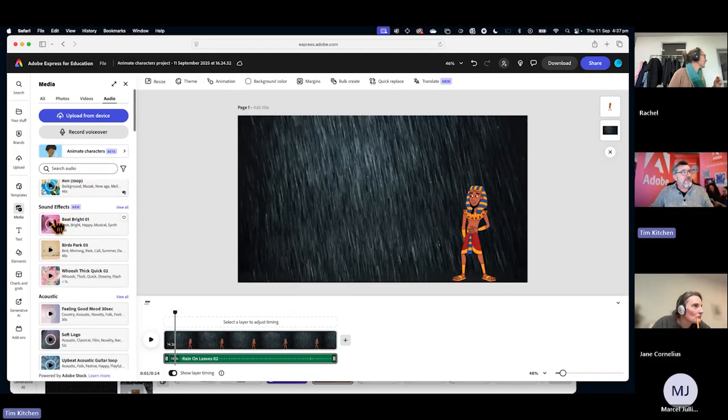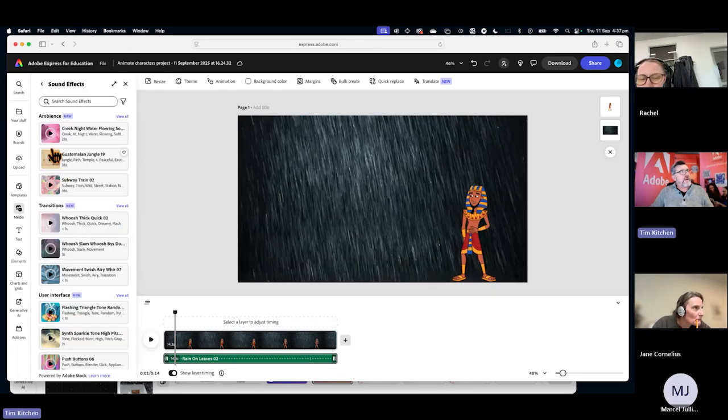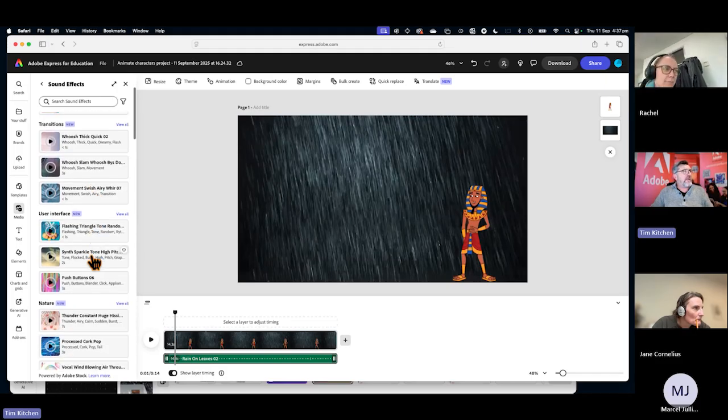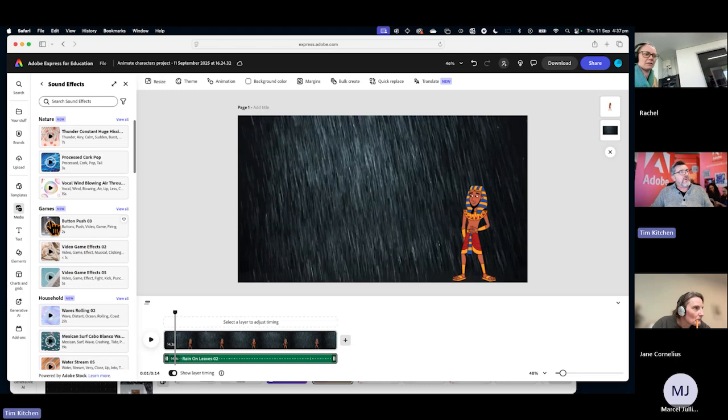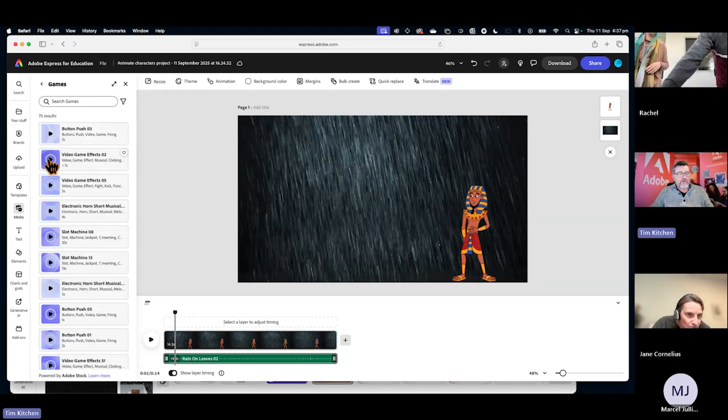So we go down, there are sound effects as a category. Now that, when you click view all to sound effects, there are ambient sounds, transition sounds, user interface sounds, nature sounds, games. And once you've found the category, you can click view all, and you can then preview lots and lots of different options and then bring them into your story.